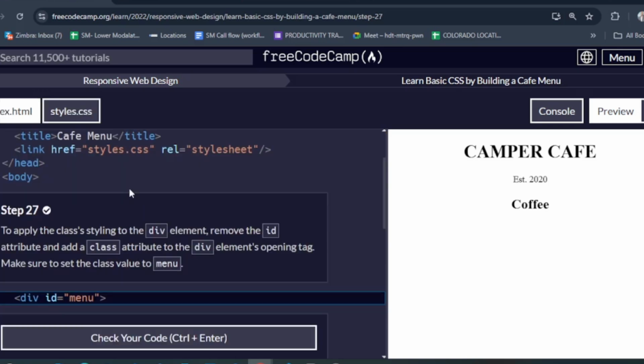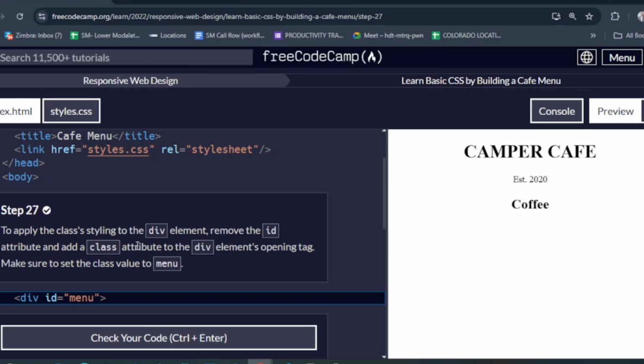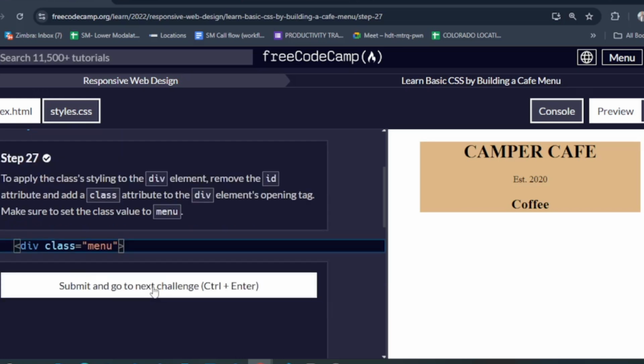Okay, now you need to go to the HTML. They say to apply the class styling to the div element, remove the ID attribute and add a class attribute to the div element opening tag. Make sure to set the class value to menu. Okay, so now here I can remove the ID and put class instead. Okay, so check the code. Now it's good.